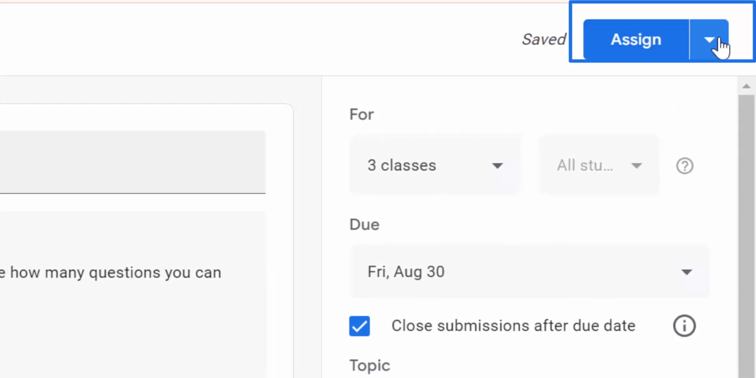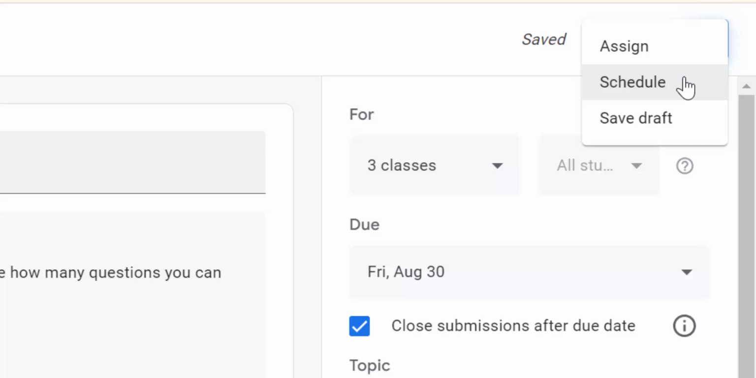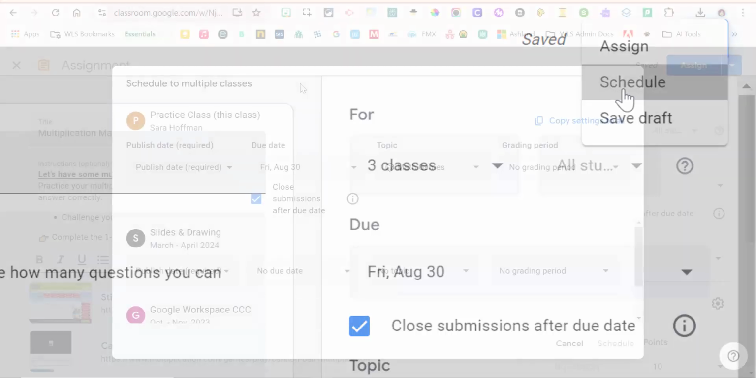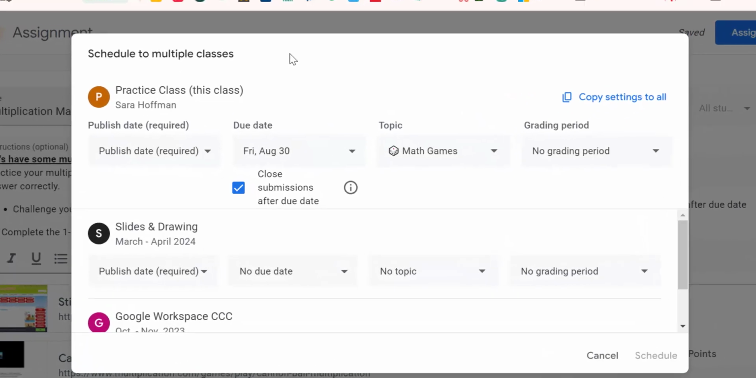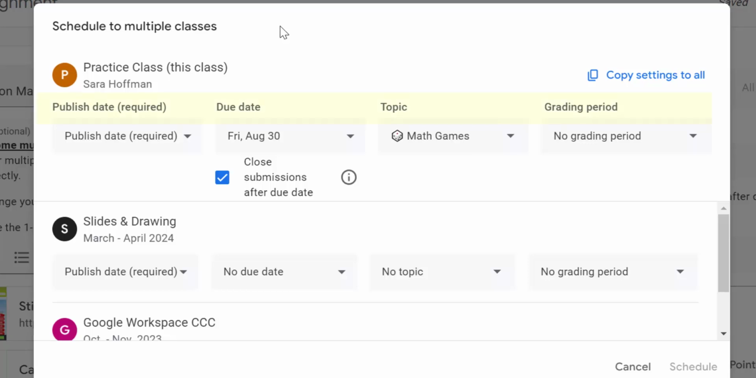But there's a little shark tooth next to the word assign. And remember, whenever you see a shark tooth, click on it, because there's hidden options underneath there. So I'm going to click on it. And I have schedule. So now, as you can see, I have this window pops up and it asks when I want to publish, when the due date is, what the topic is, and what the grading period is for each class.